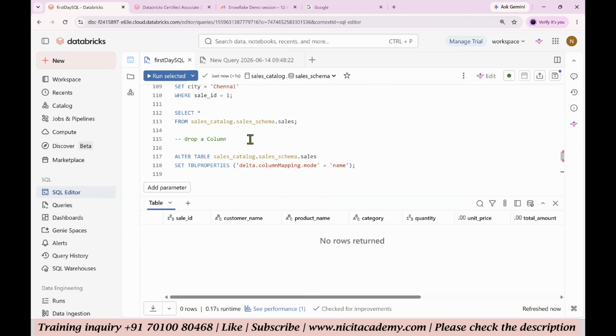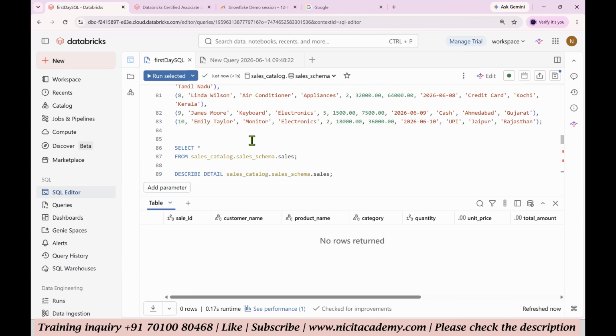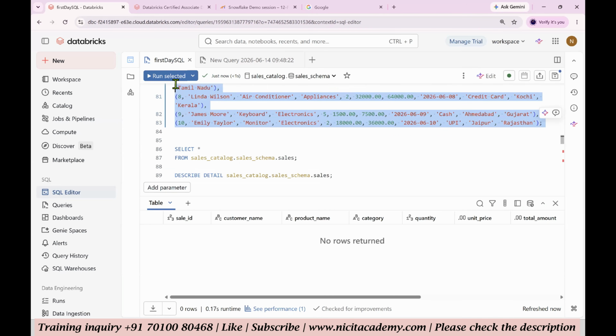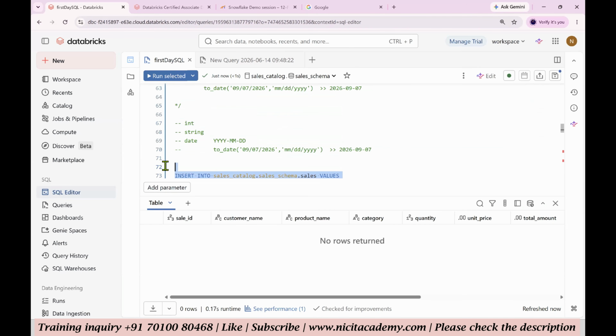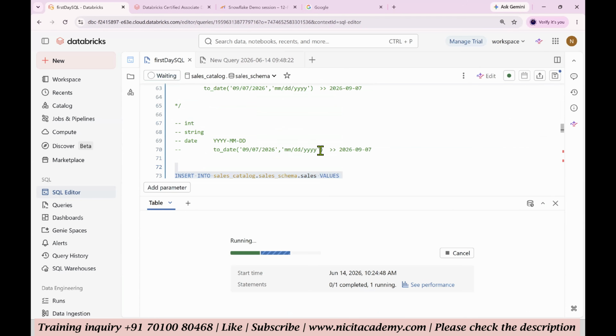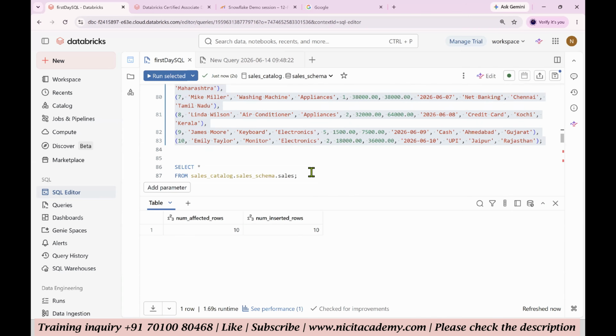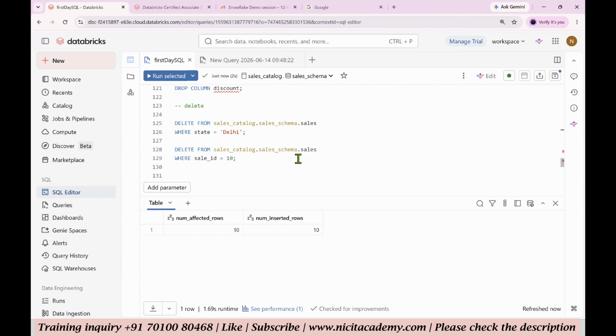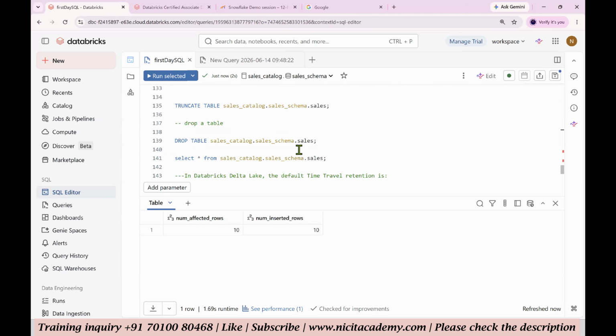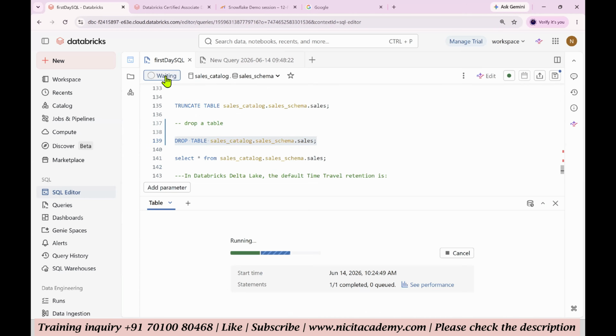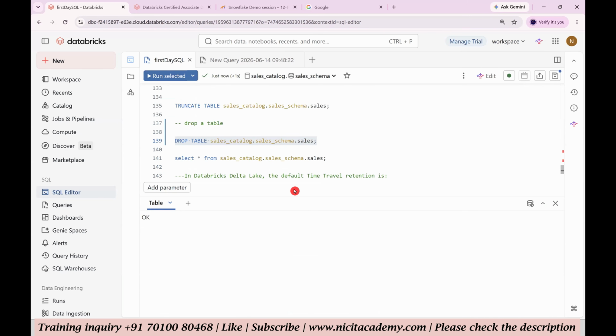So I want to load the data here. I will execute this load statement, the insert statement. I will insert it here. So inserted 10 records. So truncated, dropped. Now I'm going to drop the table. Drop means the entire table will be dropped.